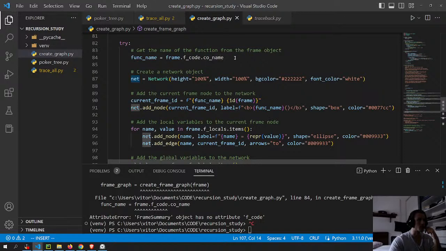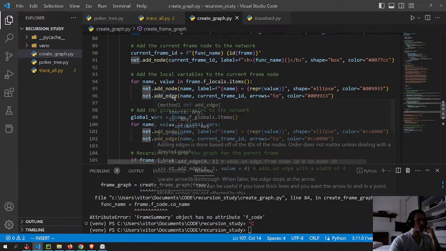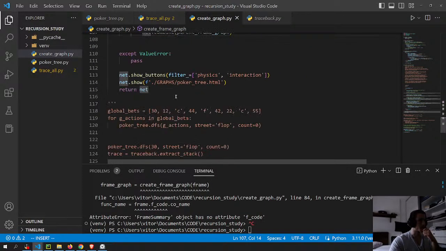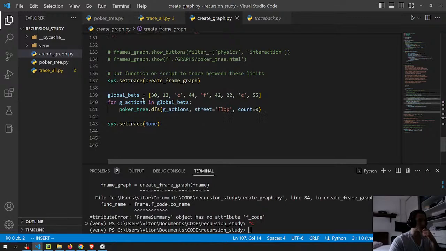So here you get the name of the current function, and then get the global and local variables of the current function. Adds the edges and the nodes, and then calls recursively. And then as this runs, it traces everything that happens. Let me try to run like this, see what happens.